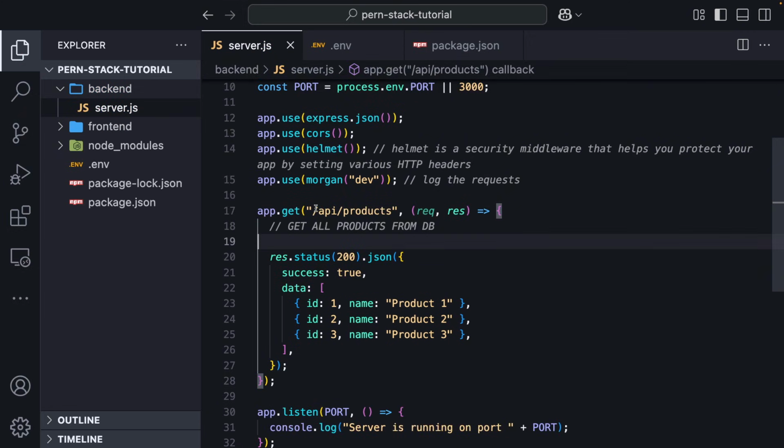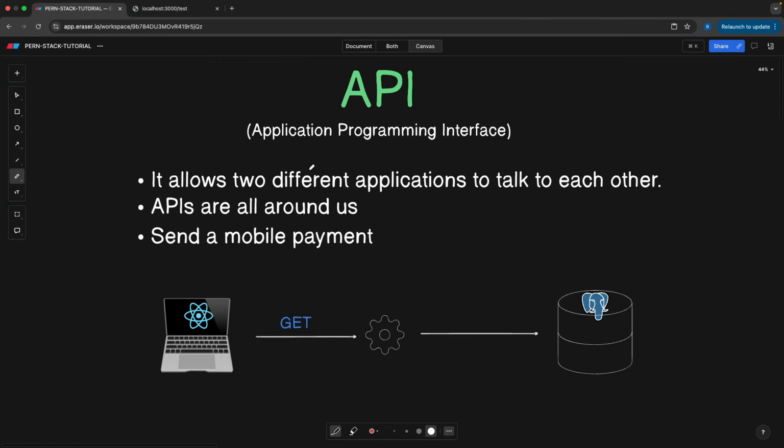Let's take a look at what an API is in the first place. It stands for Application Programming Interface, which sounds absolutely complicated, but at the end of the day, it is a pretty simple concept. An API allows two different applications to talk to each other. They are all around us, and we are using them every single day. To give an example, when you send a mobile payment, you're using an API.